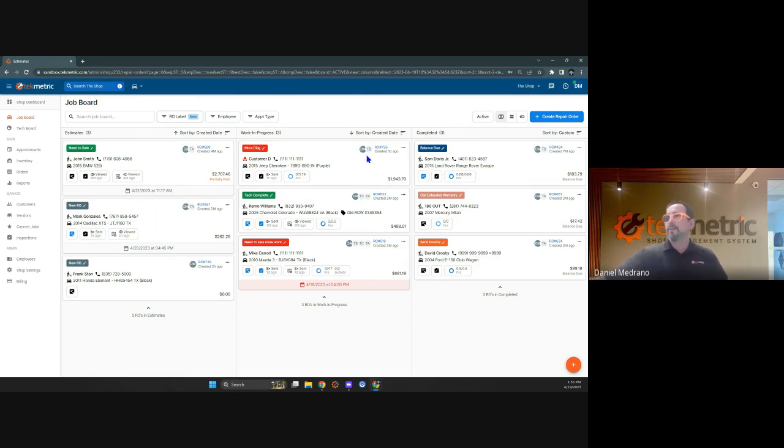Awesome. Something else that I don't see in the article that I want to talk about, it doesn't matter which tier you're on. You're going to have RO labels. It's for all TechMetric users, whether you're in Start, Grow, or Scale. It's going to be there for you so you can stay agile and make sure we're getting customers out smoothly.